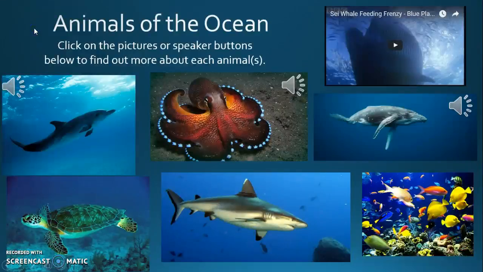So then this next page here is children exploring the different animals of the ocean. So I have, click on the pictures or speaker buttons below to find out more about each animal. So here students would click on a speaker.